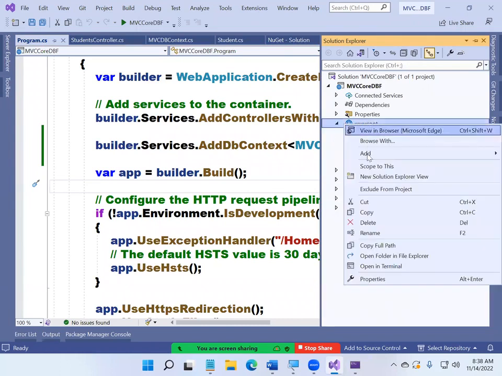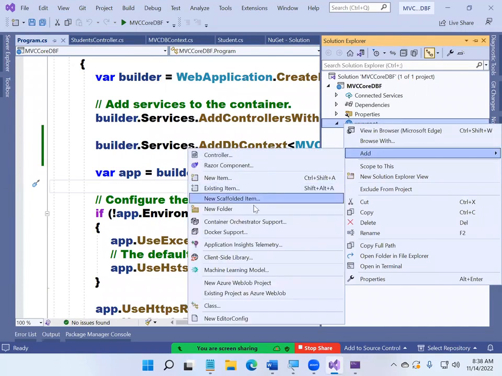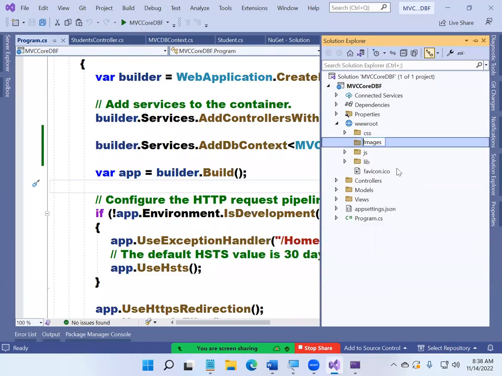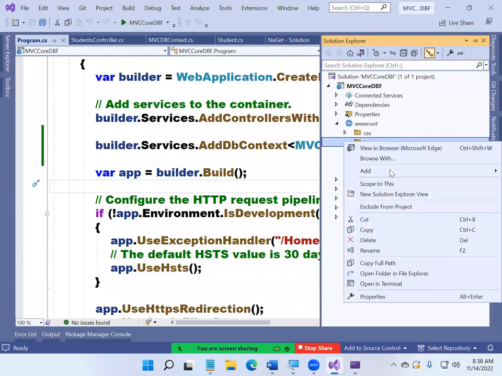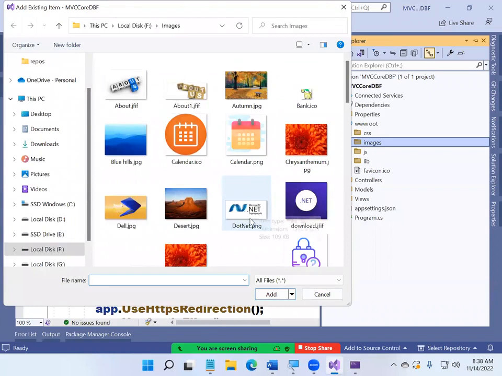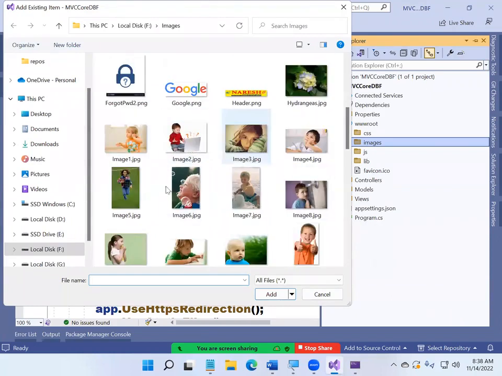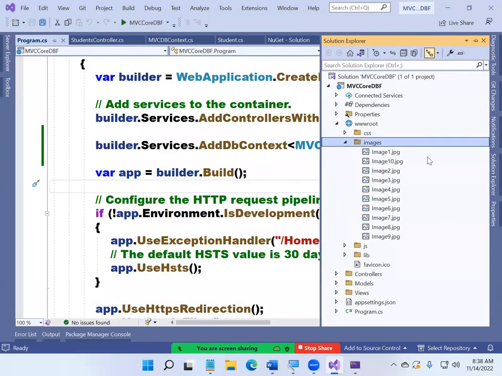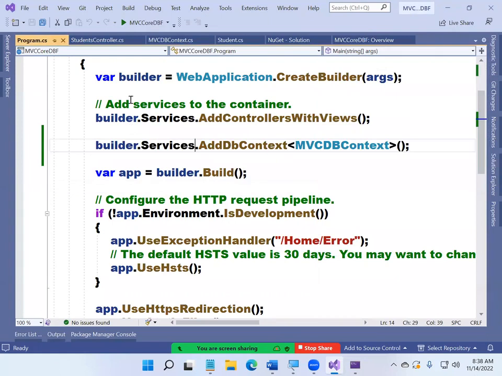So add a folder here, add folder. Name it as images. Name the folder as images. Okay, so there's a place where all the images have to be put. Right click, add existing 10 student images. Yeah, you already have the images on your machine. Select them, guys. I already have them on my machine, just select them. All the images I just added here.